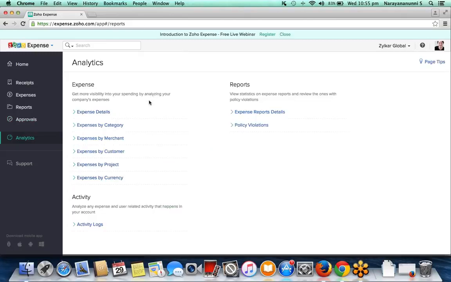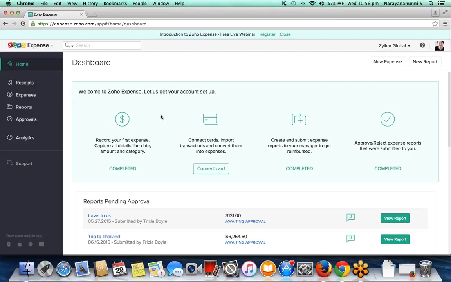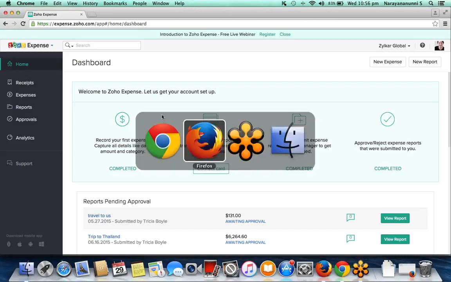It's all similar, like a submitter. He can also run analytics. An approver can also run analytics on all these sections. So he'll be able to run analytics by customer category. Very similar to what a submitter can do. So this is all about the approver's point of view of Zoho Expense. And now we will check what is happening with an administrator.